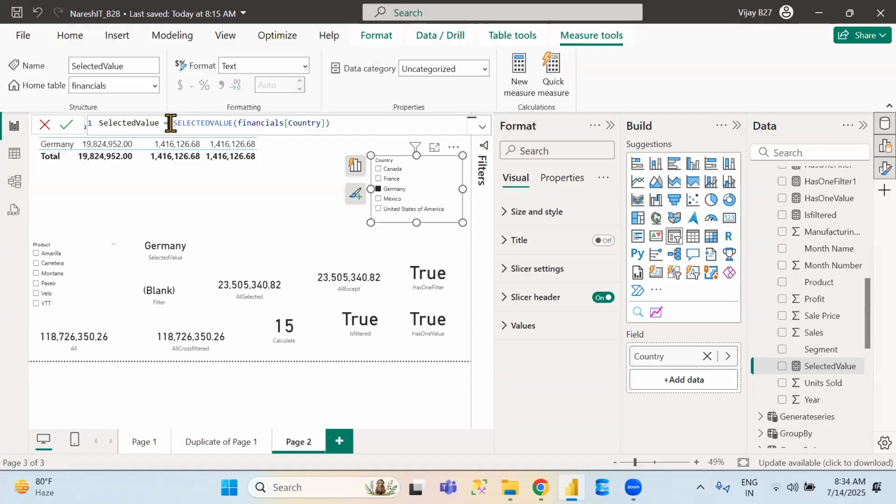Let's see. If you want to move the cursor to the next line inside the formula bar, what is the shortcut? You have to use the shortcut called Shift plus Enter. See here, the cursor is moving to the next line. Shift plus Enter.